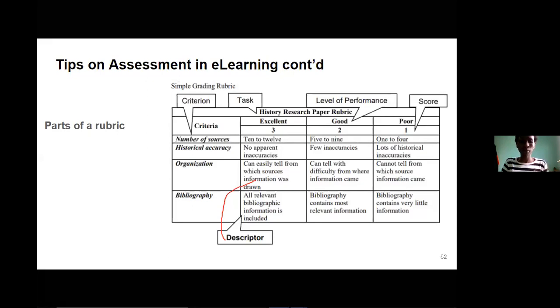On the bibliography, for example, when they are doing their citation, if they have all relevant bibliographic information, then they get excellent, 3 points. If they have very little information on the bibliography for their citation, they get less. The other main part of a rubric that you should consider having is levels of mastery, or the scales or the grades. This will always appear in columns, like what you are reading right now: excellent, good, poor. These are levels of mastery.